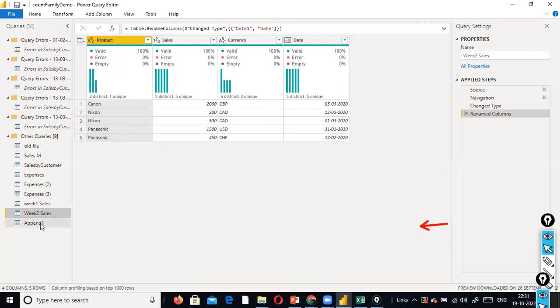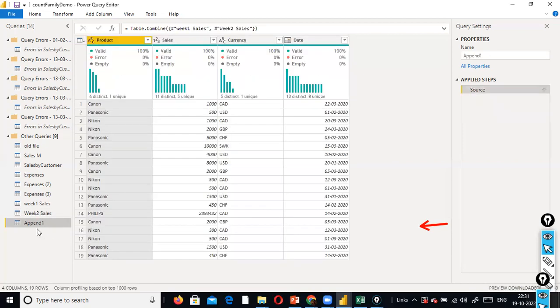Fine. Now you understood what Append1 is. So now you have the Append1 query. In this, you can see both the files' data got combined into a single file.